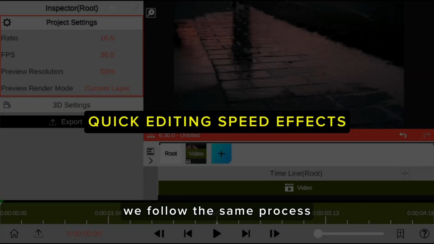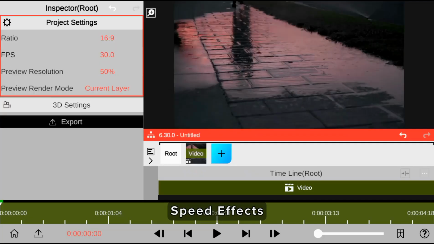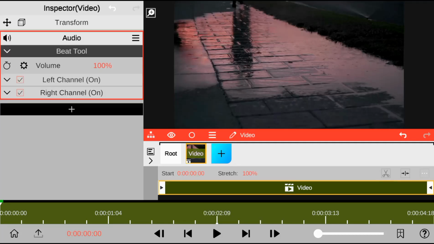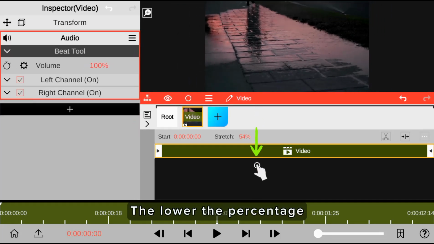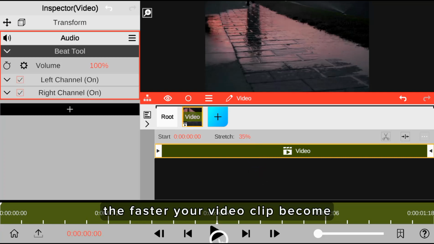And now we follow the same process as we apply speed effects. And finally for the speed, the lower the percentage, the faster your video clip becomes.